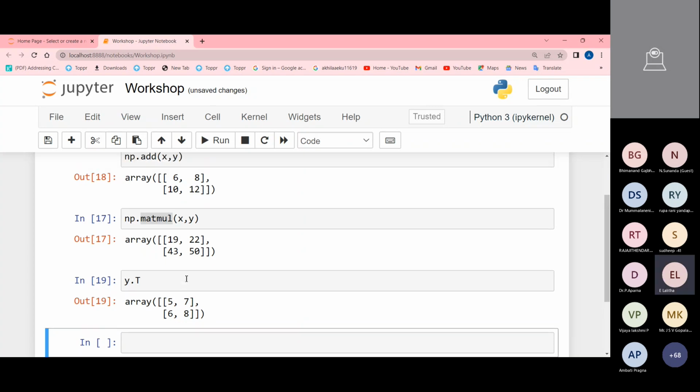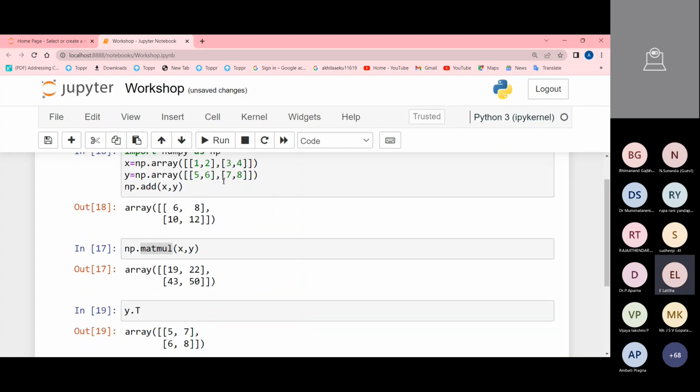See the Y matrix, what we have in the Y matrix? See, 5, 6, 7, 8. 5, 6, 7, 8 is a given matrix. We are doing transpose here. This is 5, 7, 6, 8. Simple transpose.